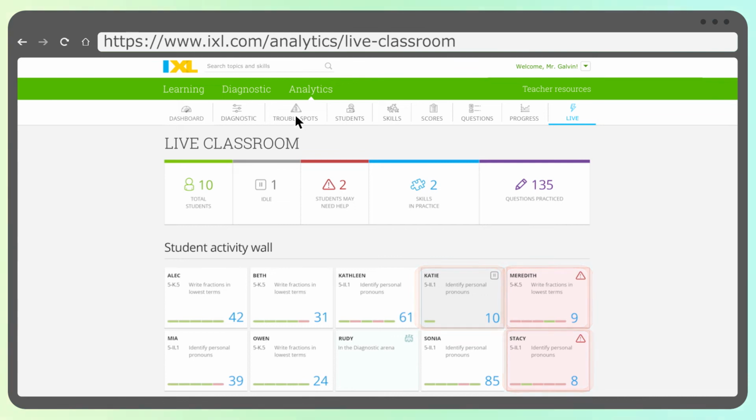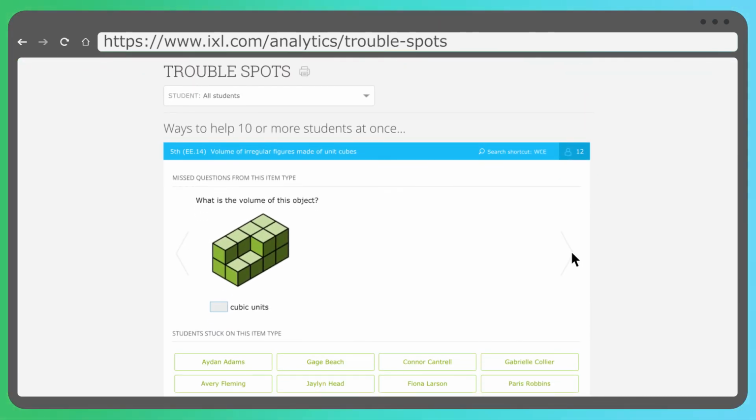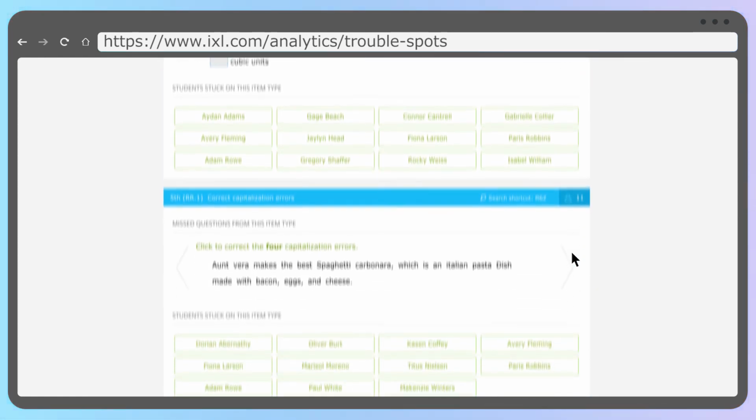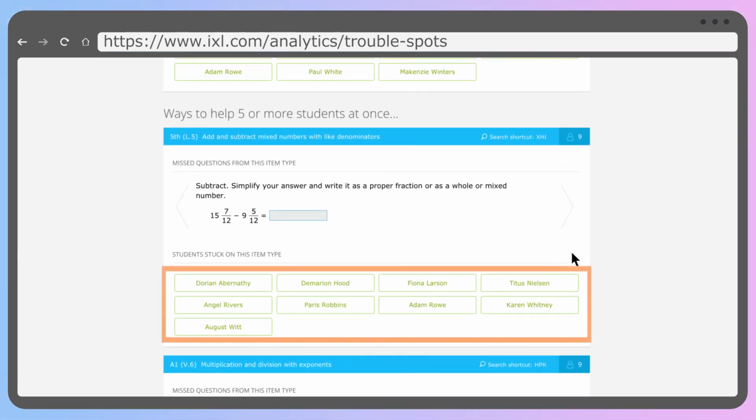Another teacher favorite is the Trouble Spots report. It's an essential tool for addressing all of your students' needs efficiently and effectively. Even if you only have 20 minutes, use the Trouble Spots report for targeted reteaching. Just scroll through the report and discover exactly where your students need a little extra help. We even make it easy for you to lead small group or one-on-one instruction.